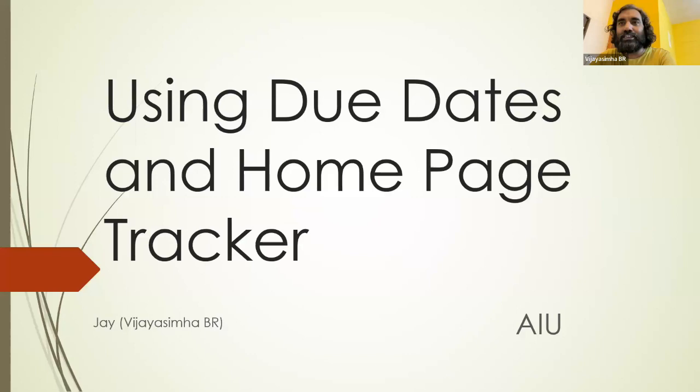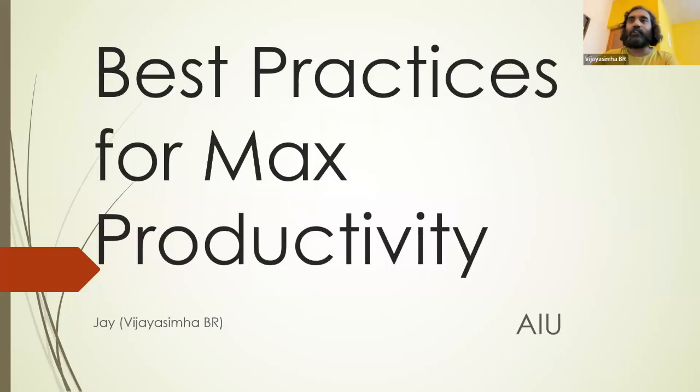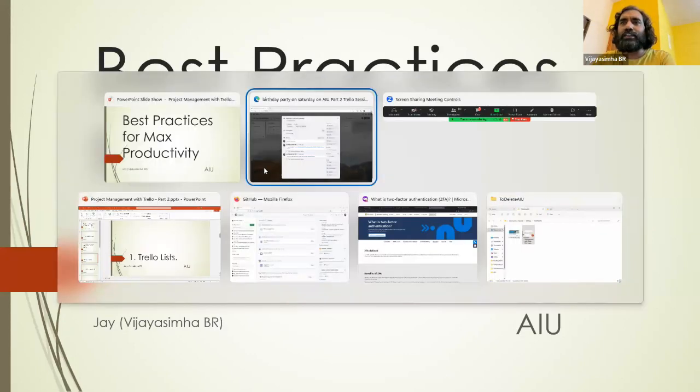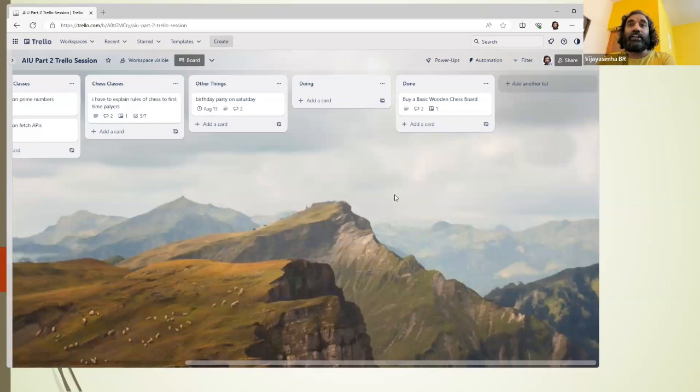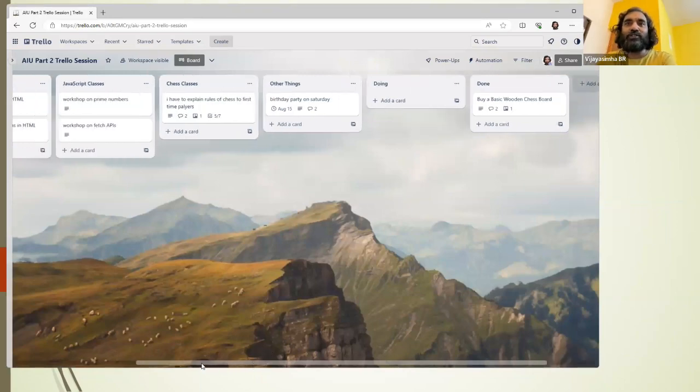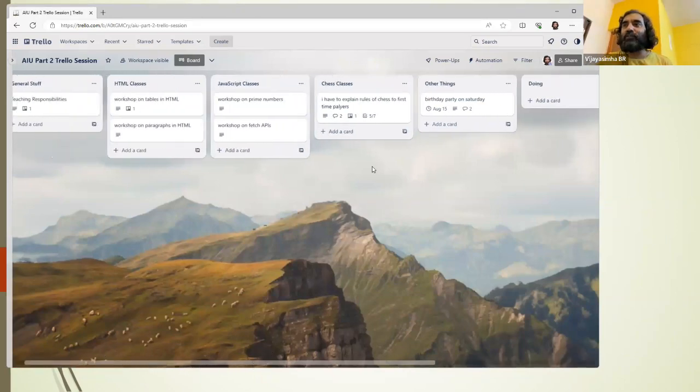Let me see if there's anything else. Best practices, I already talked about it. Is there anything obvious I missed out? Yeah, that's all the main things I wanted to show, guys. That's all the main things I want to show.